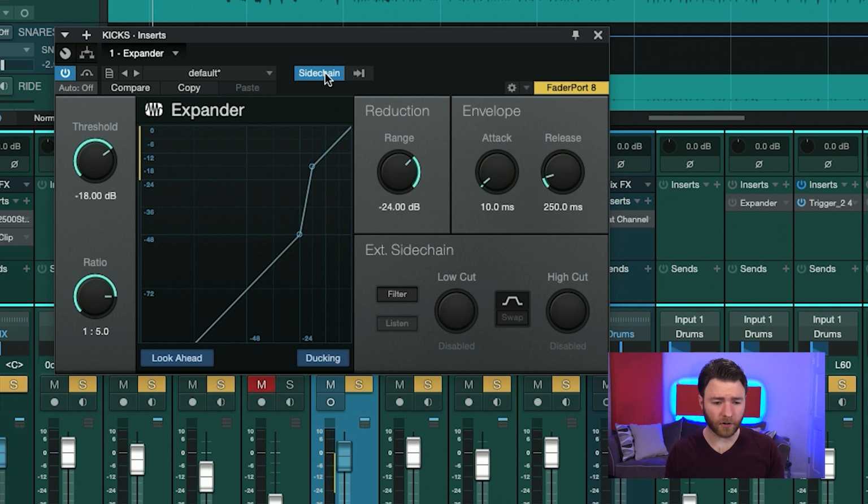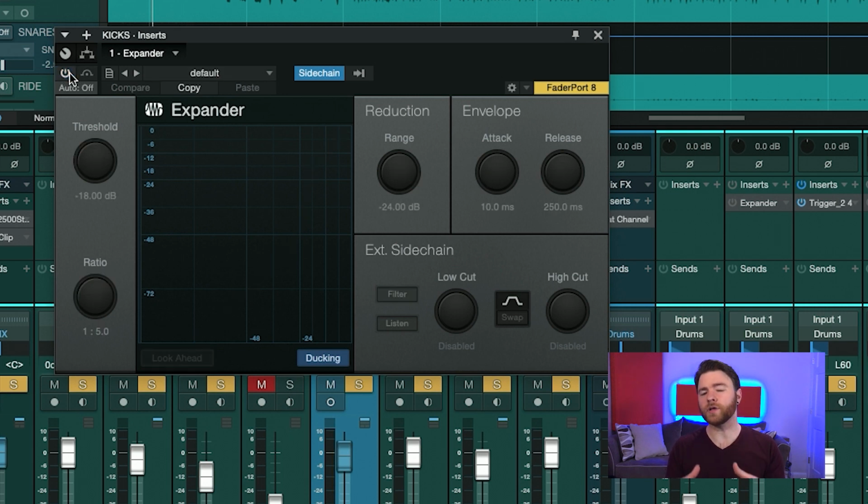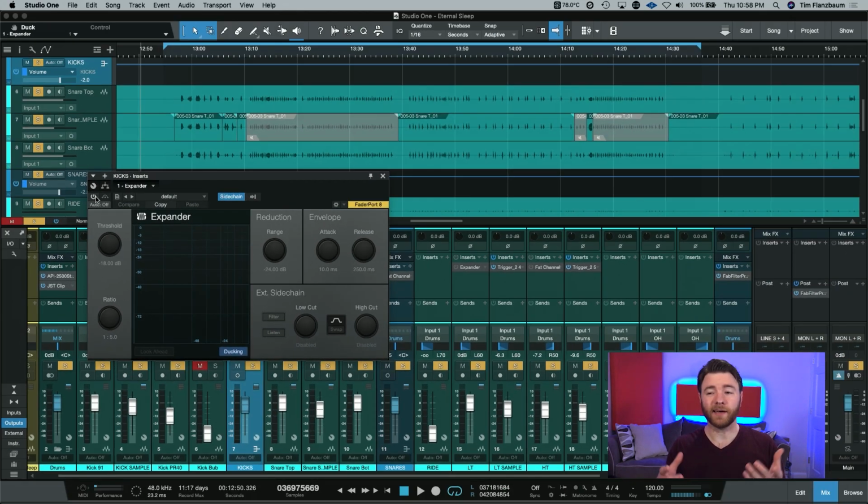Okay, we've gone over all of the controls. Now, what I think we should do is reset this back to default and put it into use. I'm actually going to turn this one off. And a really good use of expanders is on live drums. I pulled open this session because it's a live set and I've soloed out the drums. And I want you to listen for something.